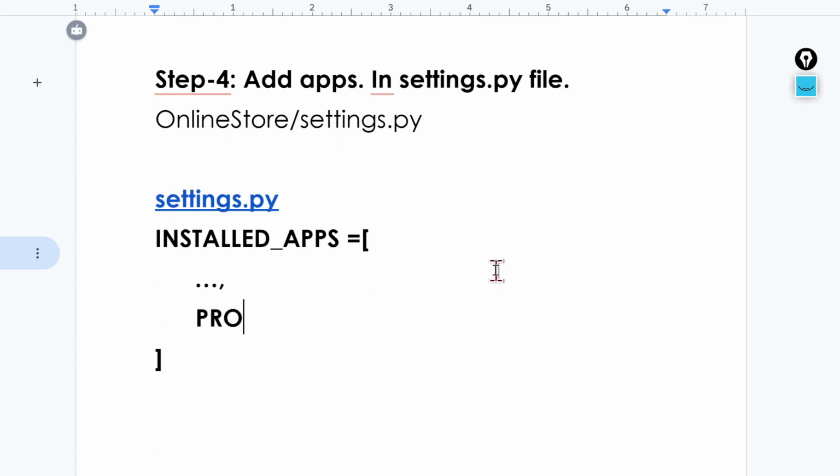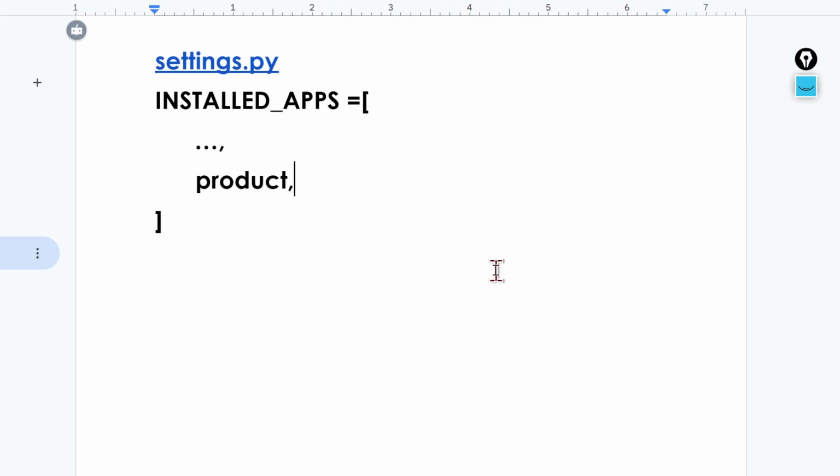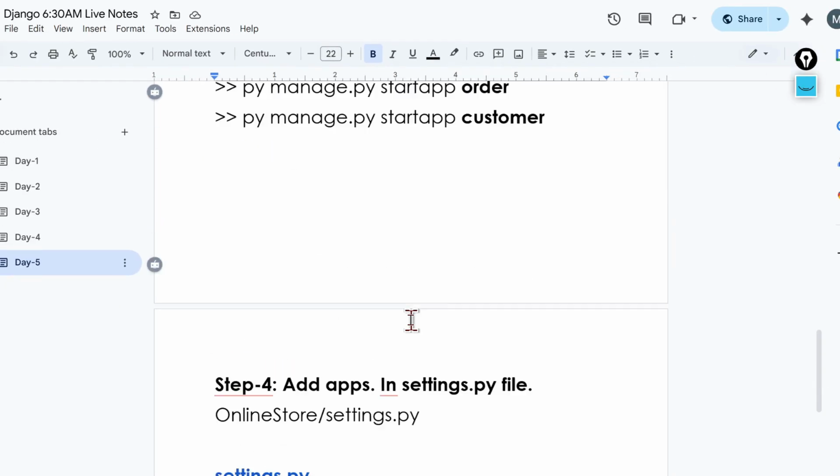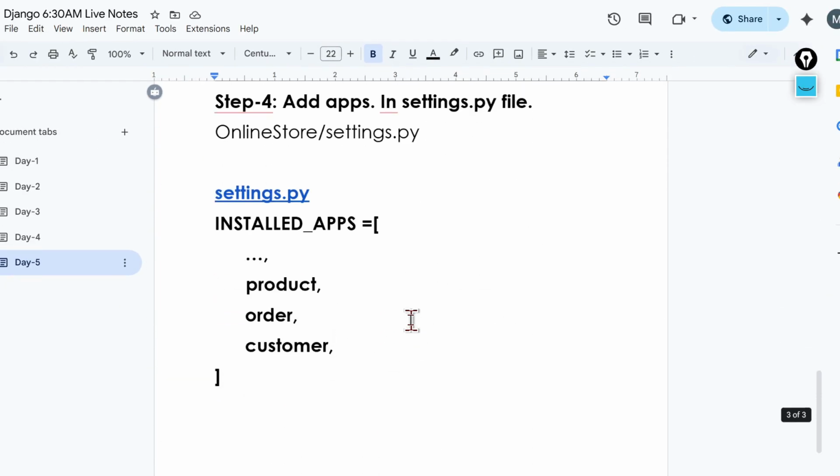So write here product. Make sure you write the correct spelling with the same case when registering the application. Second is order. When we write more than one application name, separate them by commas. Next is customer app. And once we have done this, we can run the server.